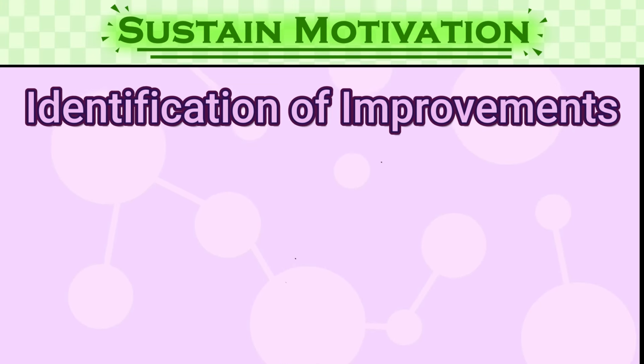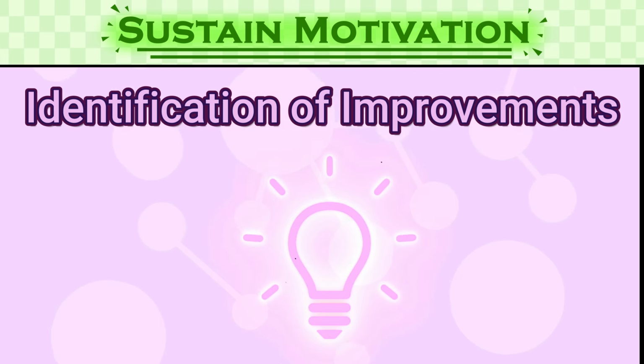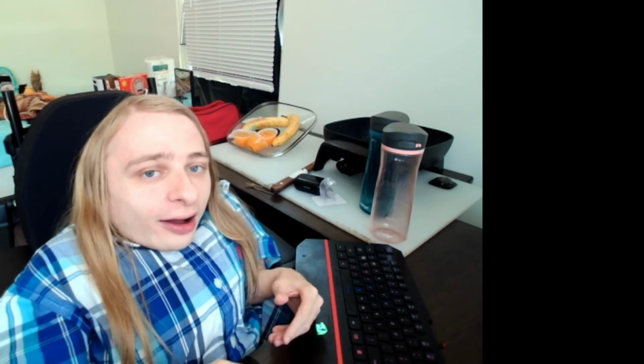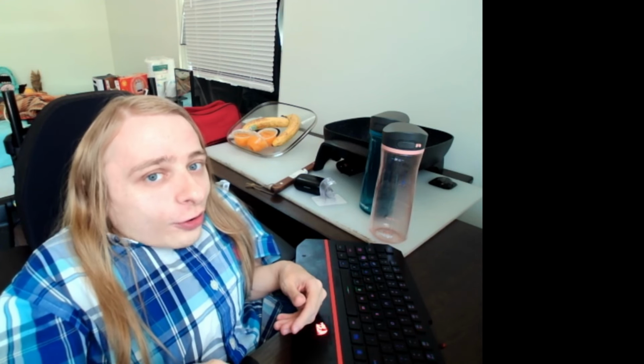Next, identification of improvements. This is the most common scenario in game development. In this case, you just had an idea that you think will improve your game design. The reflection process involves trying to figure out how this could impact your game as a whole.